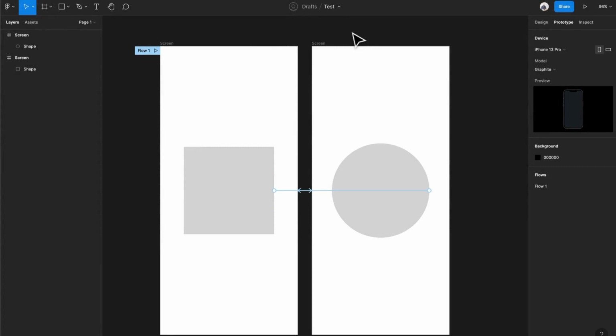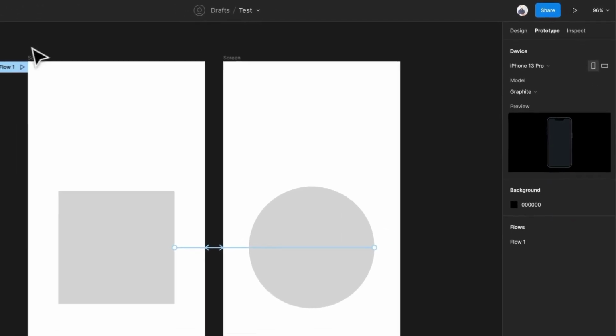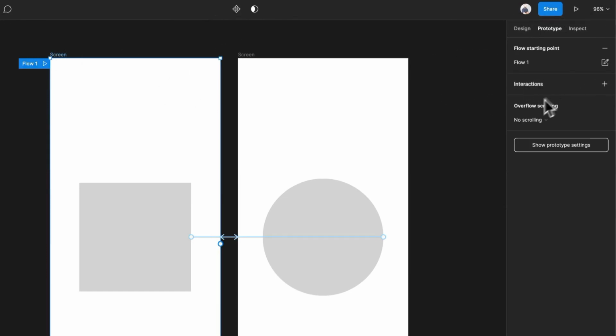So we are going to be talking about the prototype settings. Now you can access and adjust all these settings right here in your right sidebar just by clicking onto the canvas. So if I'm clicking here, it's not really going to show up. They're going to show up just basically based off of the interactions that are here.